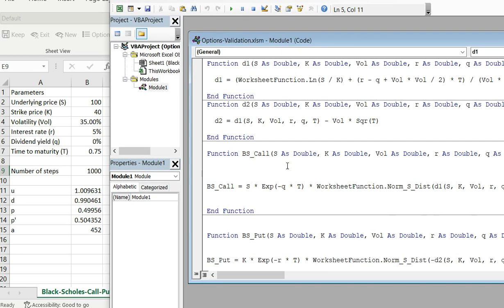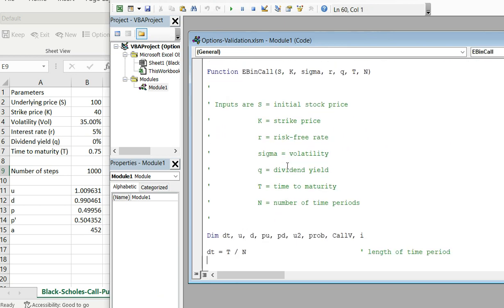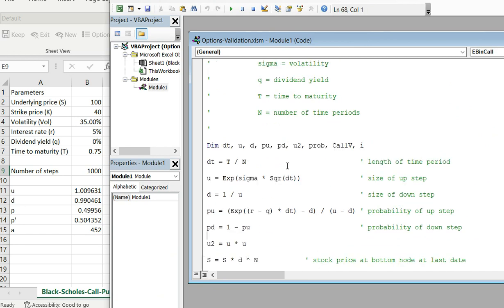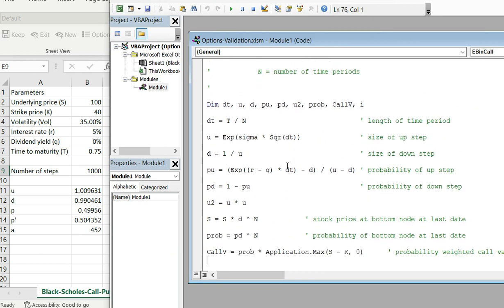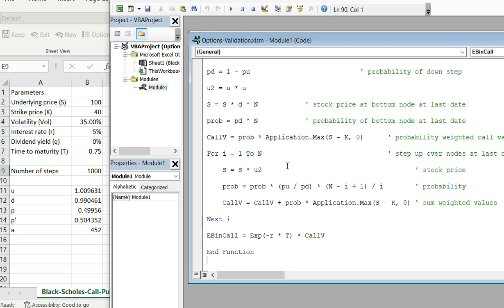Code for the Black-Scholes is relatively simple, but the code for the binomial is a lot more complicated, and it also is made difficult to analyze because there's no types here. They're typeless declarations. But we can analyze that, so that can be parsed using the ANTLR Visual Basic parser.